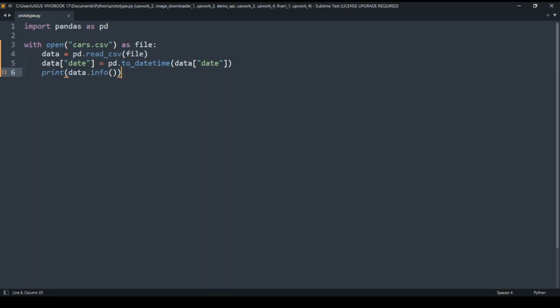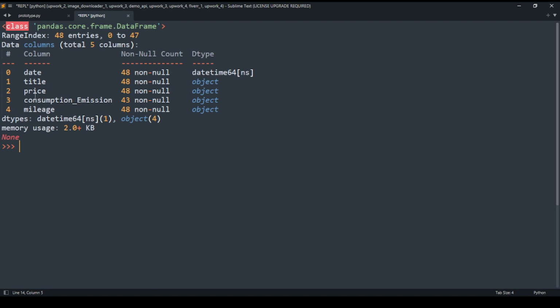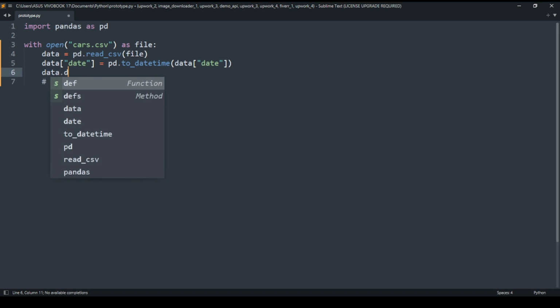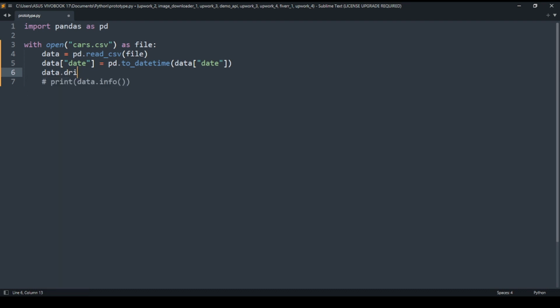Now we're going to drop some columns. We're going to drop the consumption, emission, mileage, and the date. We don't need them. To show you how to do it, let's leave a line here. So data dot drop, not trip, drop.